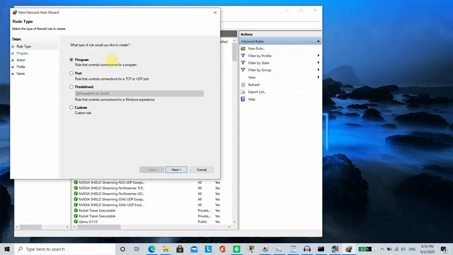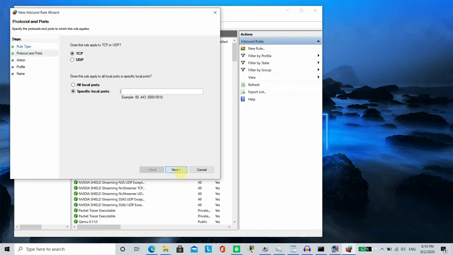You will need to select the type of rule that needs to be created. The options include Program, Port, Predefined and Custom. Since we are opening or closing a port, we will select the type as Port. On the next screen, you will get an option to select the port type as TCP or UDP. Most of the times, TCP is the port type that we will need to select.